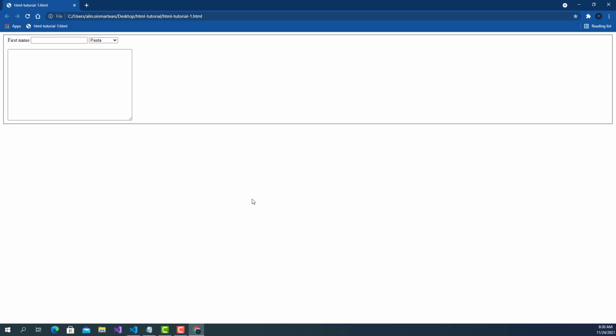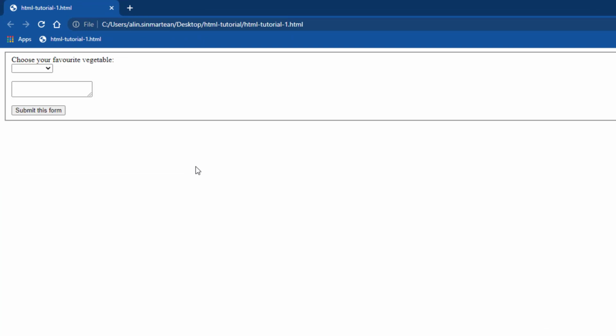Okie dokie, so now the exercise will be to build a specific form. And for that we'll have the following form. So we'll have the text to choose your favorite vegetable, and inside of it we'll have a select box which will have a few options. So for instance, we'll have potato, tomato, cucumber, but interestingly enough, our first field over here is going to be empty.